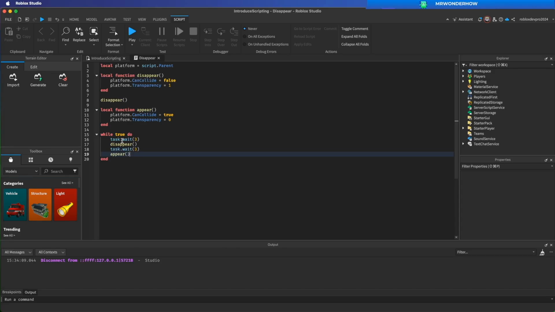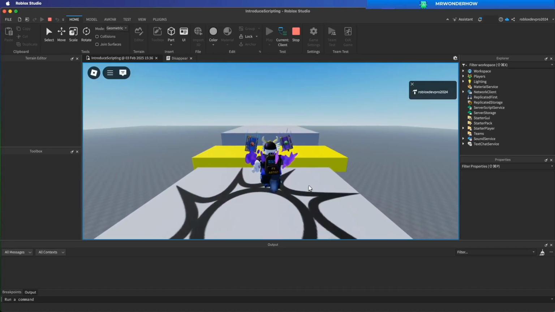Perfect. Now time to test. You can see the yellow platform appear and disappear after 3 seconds.